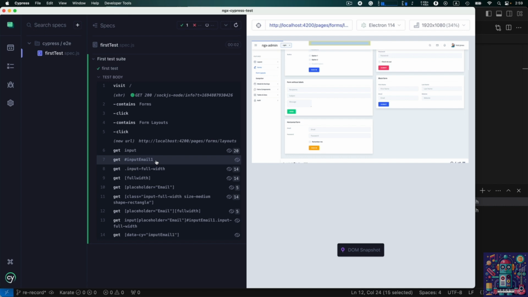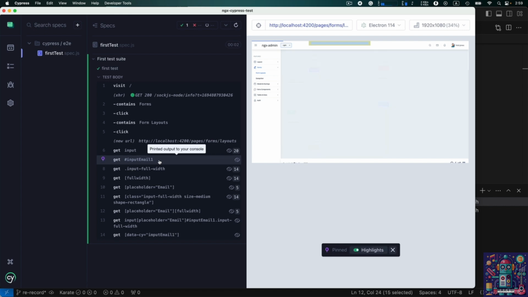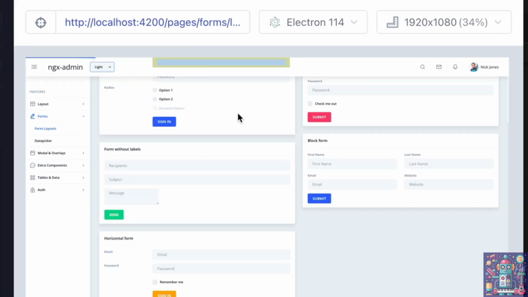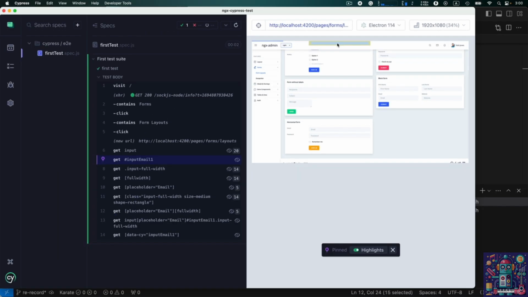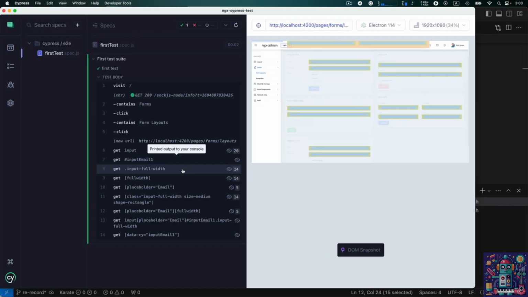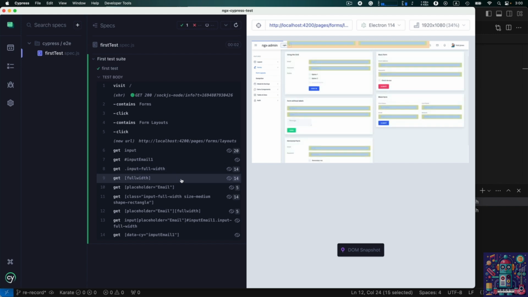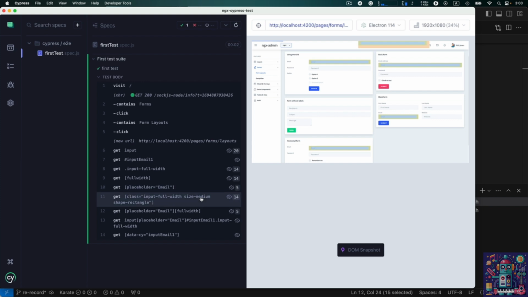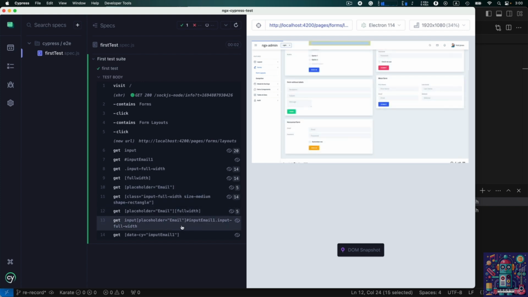Then input email 1, this is a unique element because this is an ID and it's unique for this page. It was found as well. You see it's highlighted at the top of the page. Cypress made a snapshot, scrolled it up a little bit so we don't see it, but we see that it's highlighted at the top of the page. And so on: 14 elements with this class name, full width attribute 14 elements as well, placeholder email just 5, placeholder with full width 5 as well, and the unique combination is unique, and data-cy is unique as well. So that's it, and let's quickly summarize what we did in this lesson.